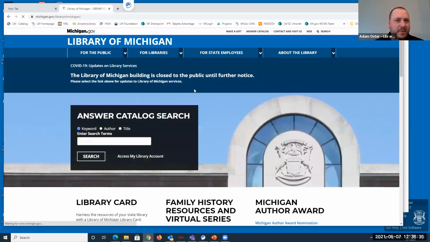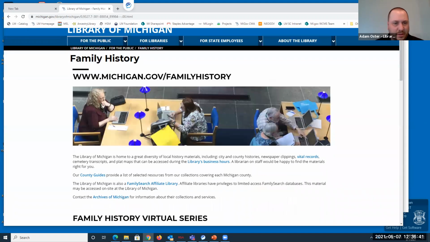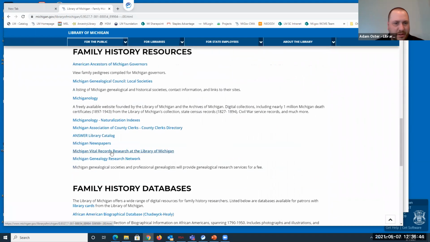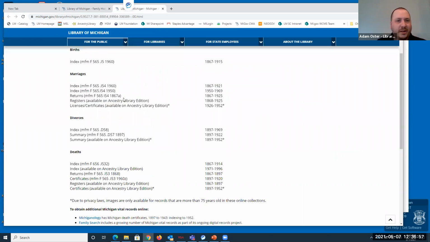But I think there's another thing that we have under family history that gives a little bit better breakdown of some of the vital records, and that is, here, Michigan Vital Records Research at the Library of Michigan. This I updated myself within the last year, and so it lists here what's on microfilm, where you see that MFM, that stands for the microfilm call number, where there are some that are on Ancestry Library Edition, like marriages from 1868 to 1925, licenses that go up until the 50s, except for the ones where, because of privacy laws, they have to be 75 years or older.